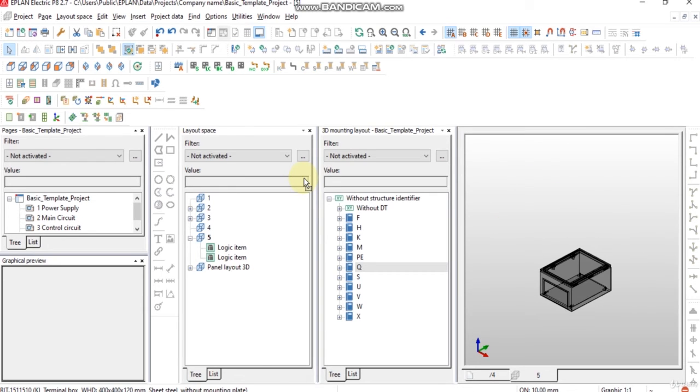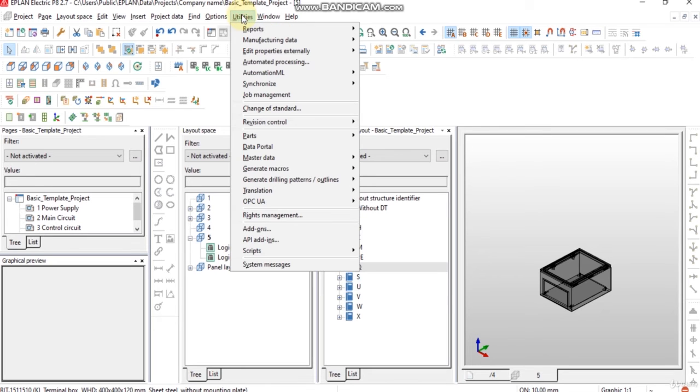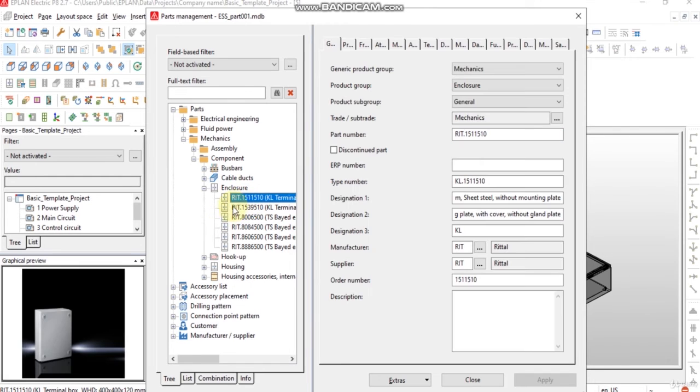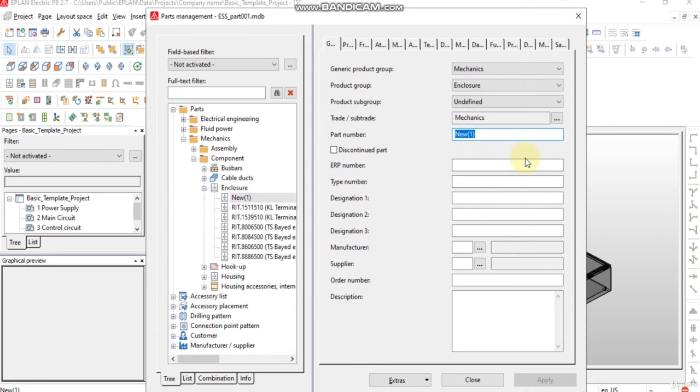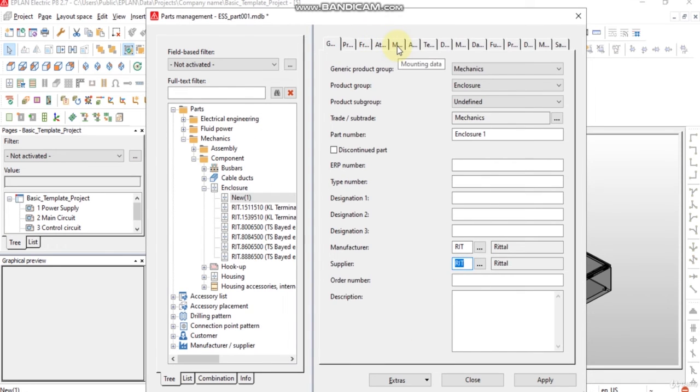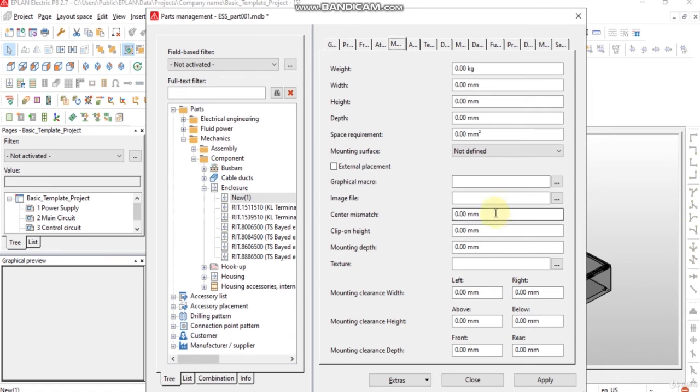If you want to create a new part, you have to click on the Utilities tab and then Parts and then Management. In the Enclosure tab, I will right click and then choose the New option. For part number, I will write Closure 1, and for manufacturer, I will choose the company which I want from the list. And then I will go to the Mounting Data tab, and for mounting space choose mounting panel.